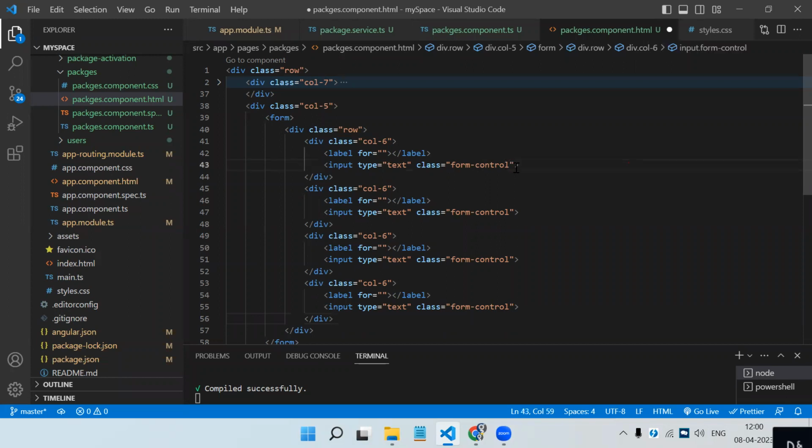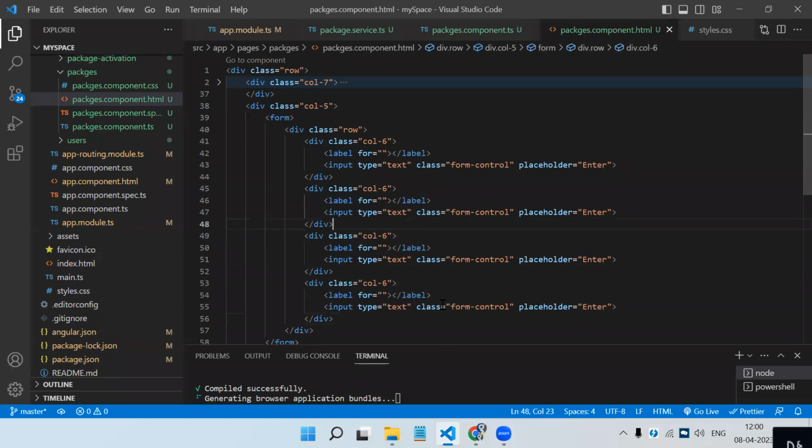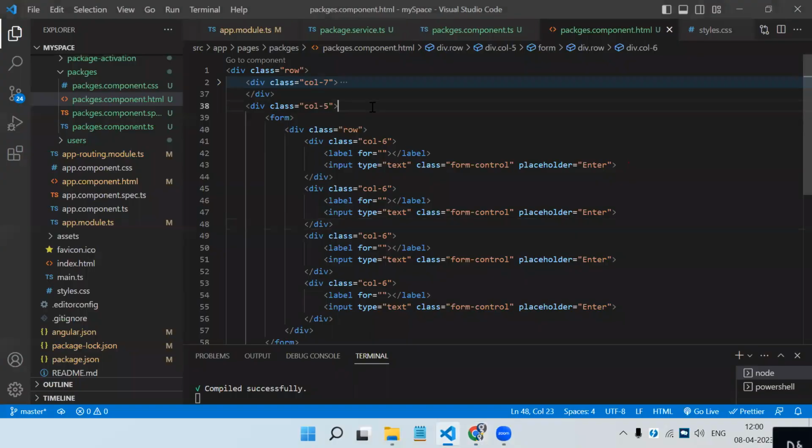And let's add a placeholder also. Let me just undo again. Placeholder, enter. Rather than writing anything else, just put enter everywhere as the placeholder. Don't try to write the whole thing like enter package name, package cost. We have the label, so no need to add anything in the placeholder. Just enter will be enough, right? So let me just copy paste now. Let's save.